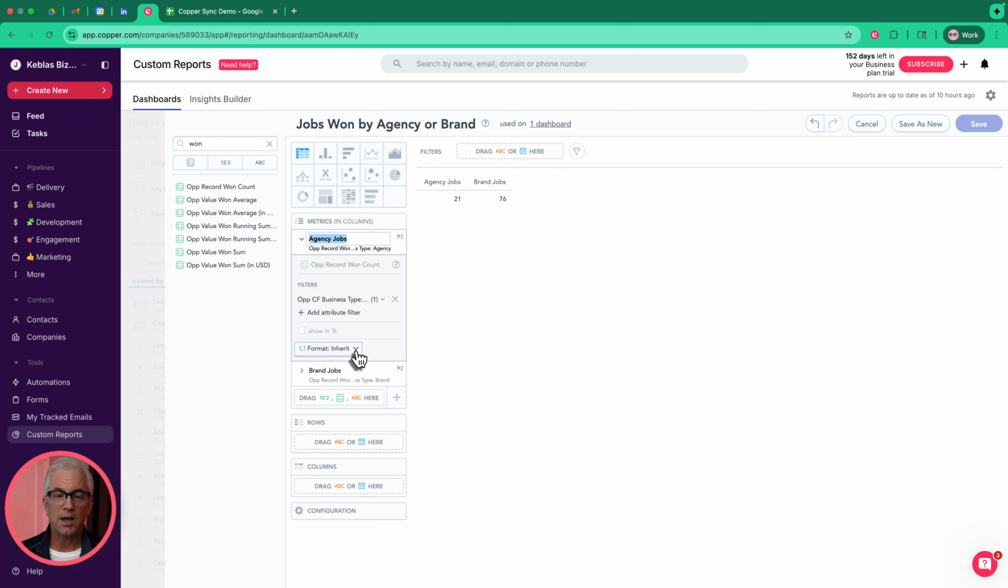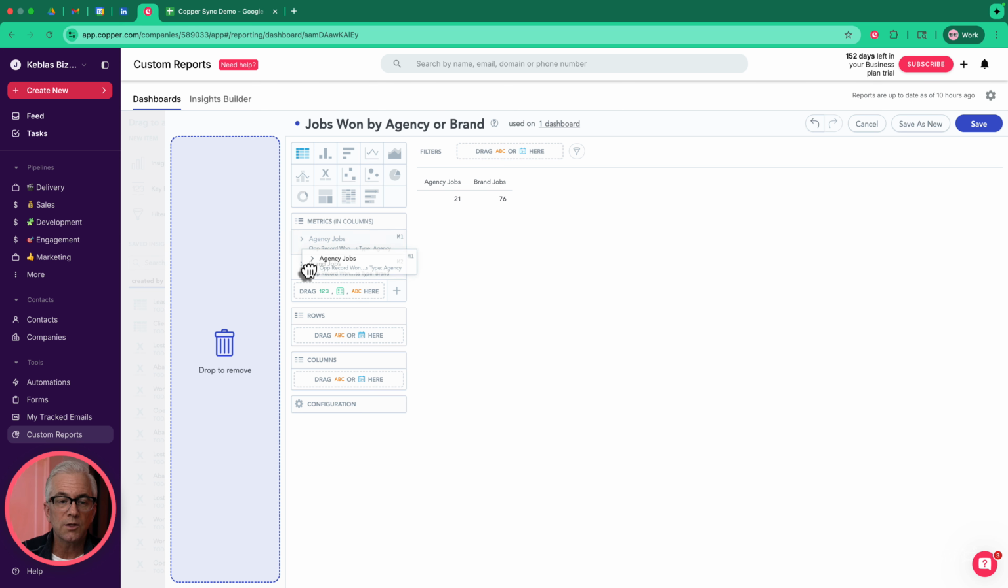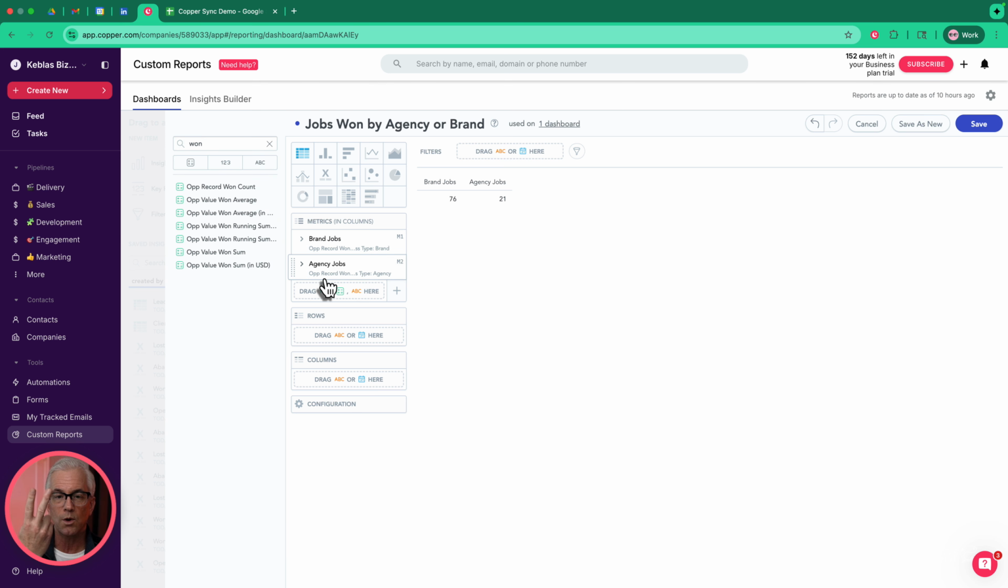And here, if the number was a decimal, I could just change it. I usually go to inherit, which is kind of what the automatic default system is, or rounded. Either way, it works just fine. And then I can just close that. You can move these things around. So I can move it down underneath that one so they switch their order around a little bit. If that's what you prefer, I can put it back up there.